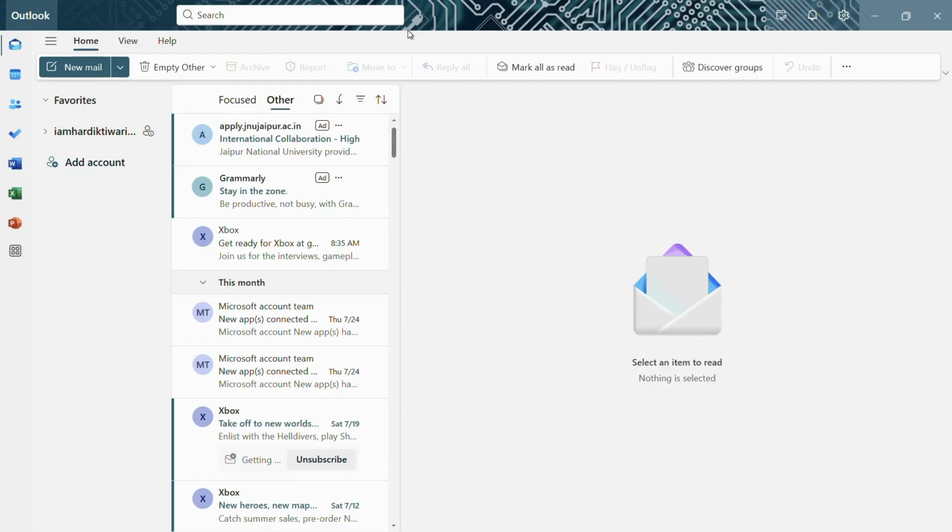How to customize the read receipt settings in your Outlook. So hey guys, in this tutorial I will be showing you how you can customize the read receipt settings in your Outlook. These settings basically allow the sender to acknowledge whether you have read their email or not. So let me show you how you can customize these settings.